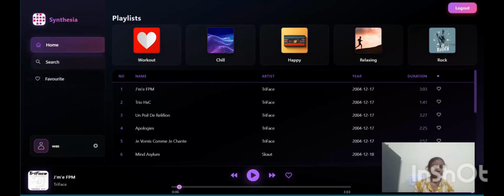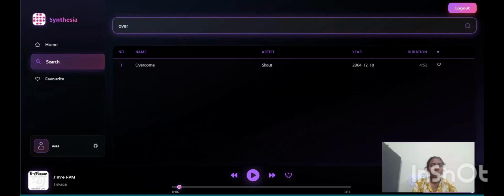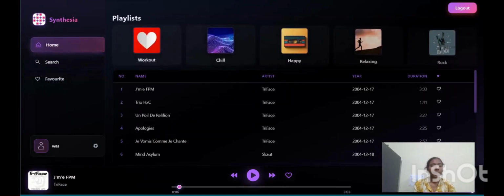And in search, you can go and in this bar you can type whatever song you want to search. See, I have searched Overcome. Since you can see O is caps in it, as we have already told that it is case insensitive, even if I type in small letter, it is working, and you can select from here and play the song. Okay, again we'll be going to our home page.